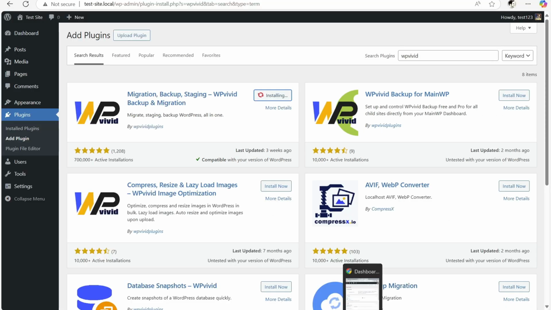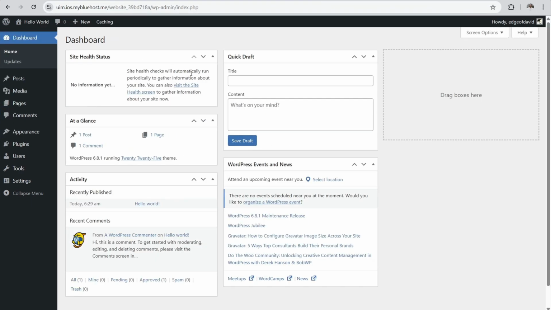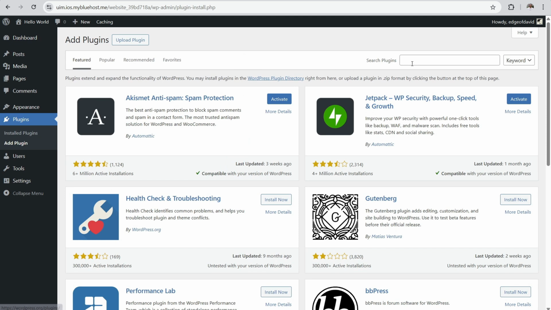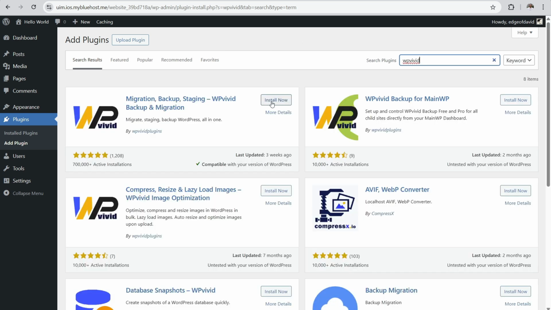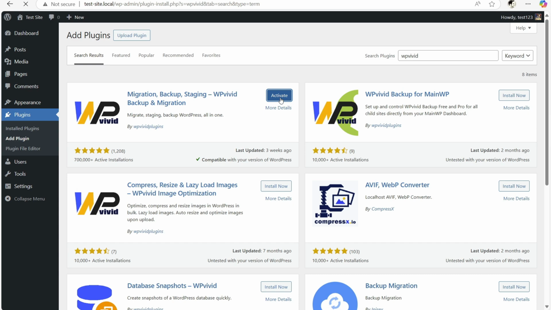And now you want to do the same exact thing with your shared hosting account. So go over here to appearance, go over here to plugins, then go to add plugin, and let's type in WP Vivid, search for that, and go ahead and install that, and click on activate, and then make sure to click on activate as well.